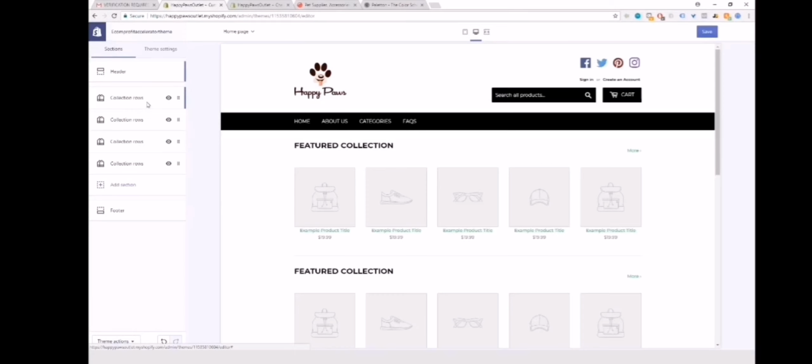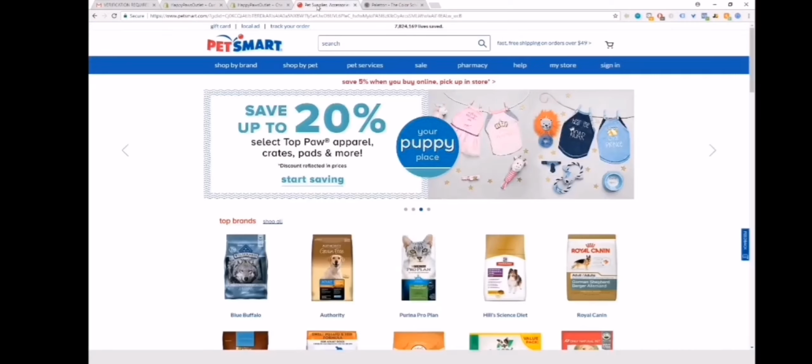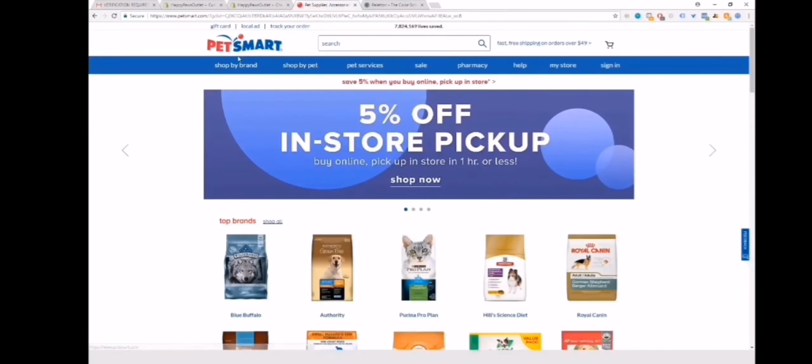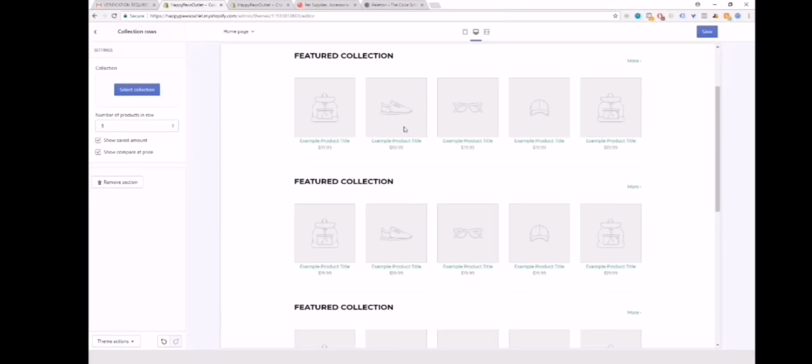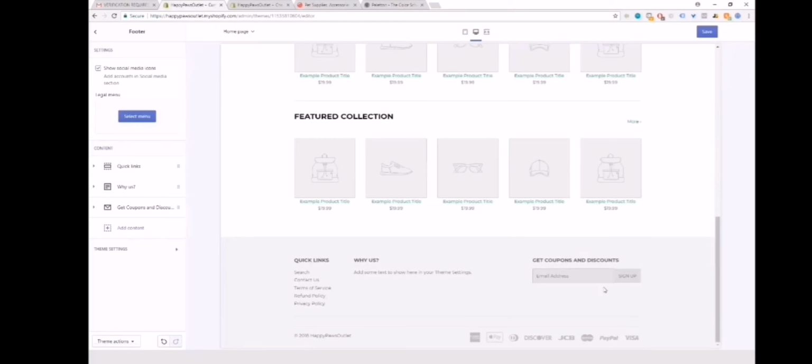So for the collection rows, we don't have anything on there just yet. Once we make collections, I was getting some ideas from this store right here where we can do shop by pets, and we can do, for example, dog, and we could do supplies. So we could do beds and furniture, bowls, feeders, clothing, etc. Those are probably going to be our categories here. But for now we don't have anything, so we're just gonna leave this stuff blank, and we're gonna head on over to the footer area, which is this area down here.